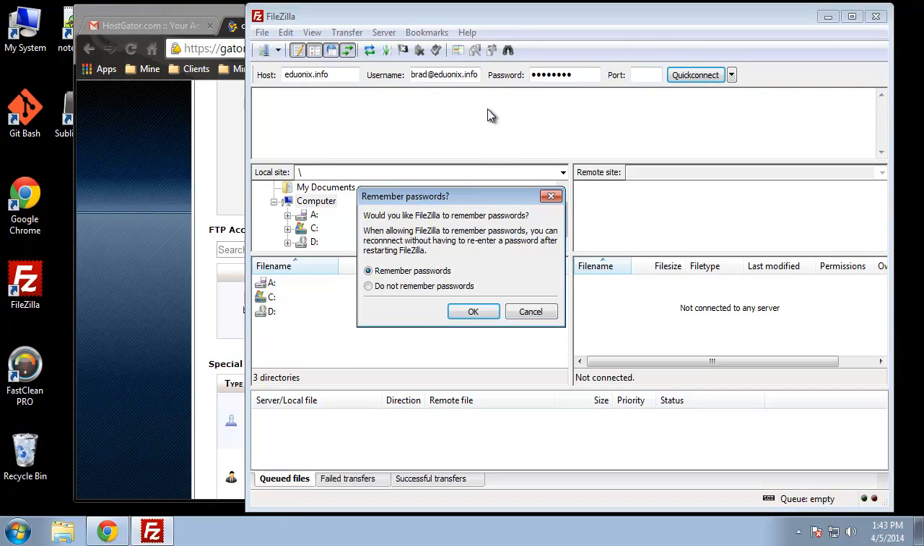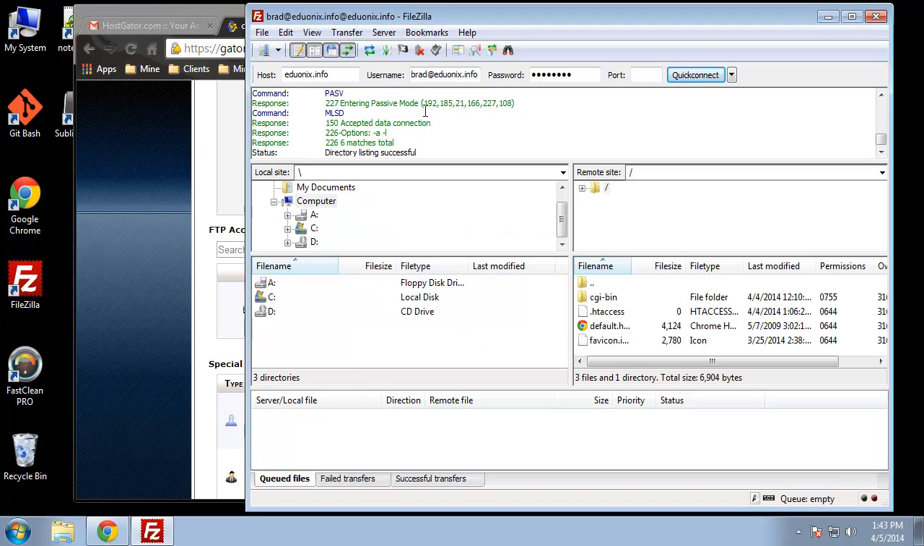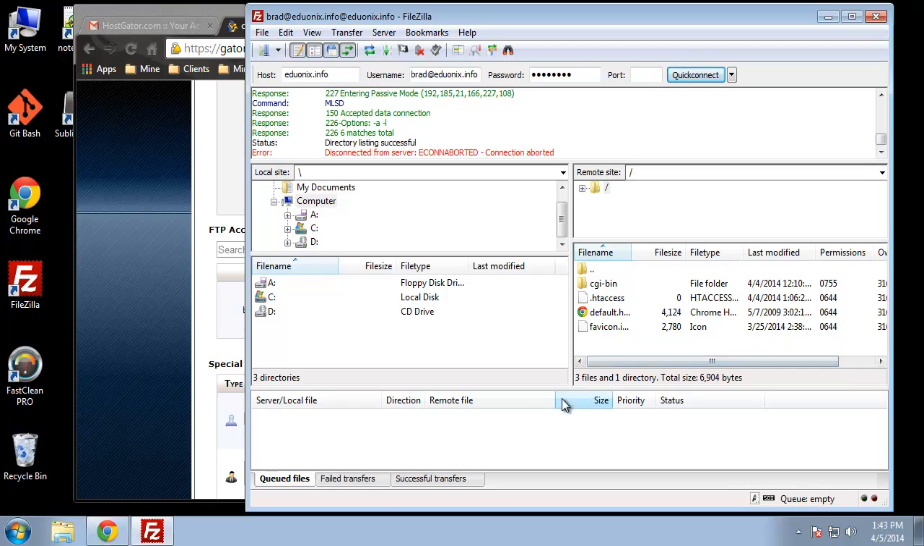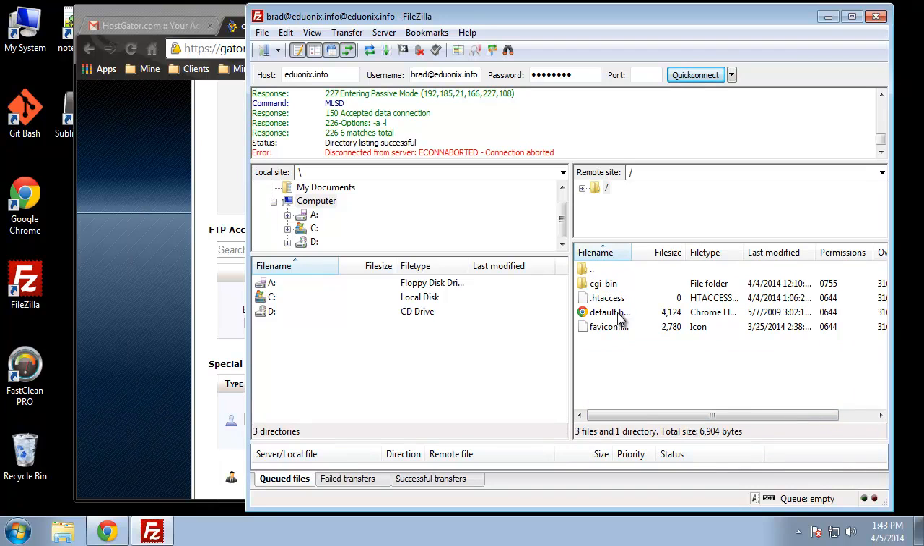If we say connect, it's going to ask if you want FileZilla to remember the password. I'm going to say no. And we're in. So now we can see these are all the website files. We have our default page that HostGator puts on new hosting accounts.